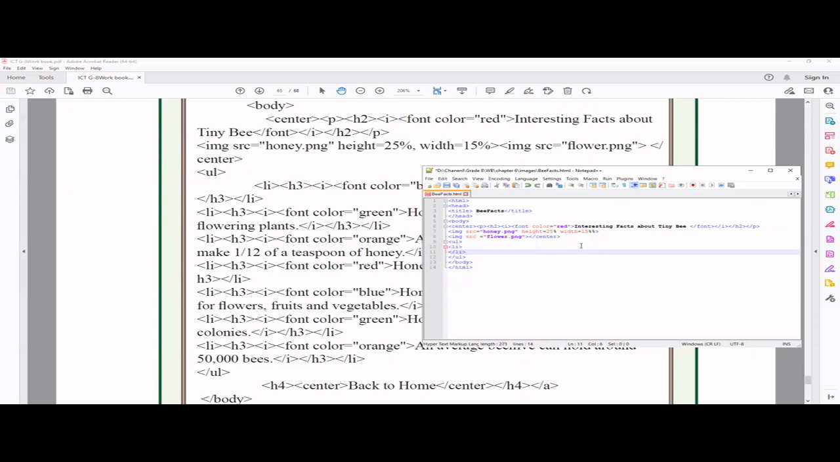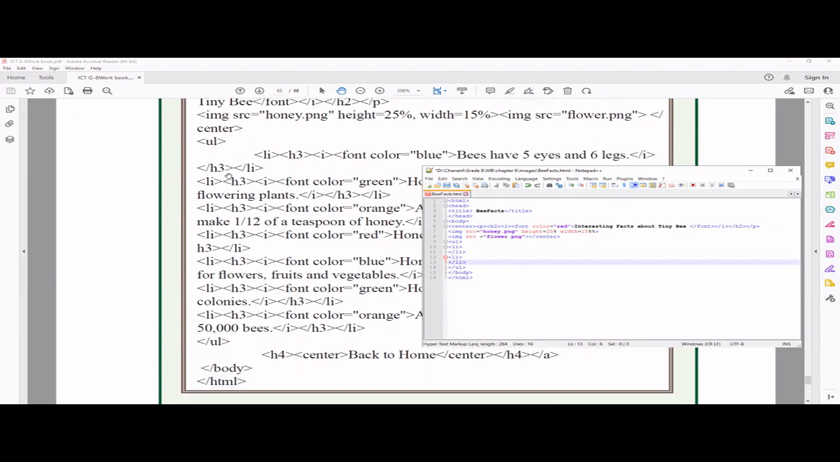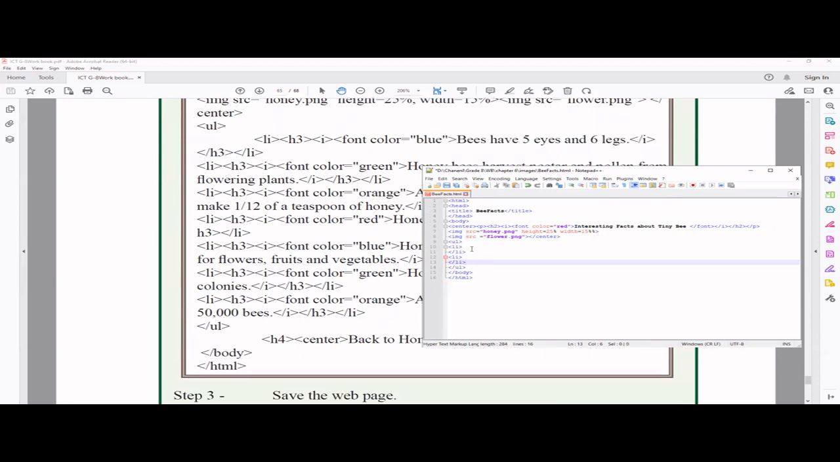So this is list item 1. For list item 2, we can have another one like this. So that is how it will work. Otherwise, if you see this one, you will think, oh, it's very hard. So for the first list item, I hope you remember it is this one, right? Bees have 5 eyes. So this is what I need, right?